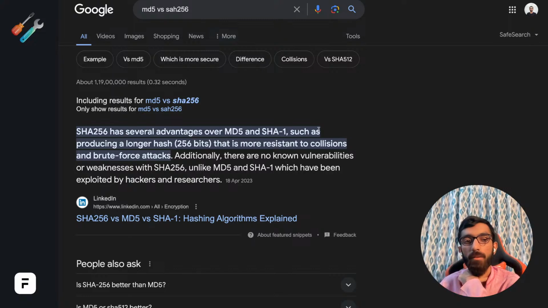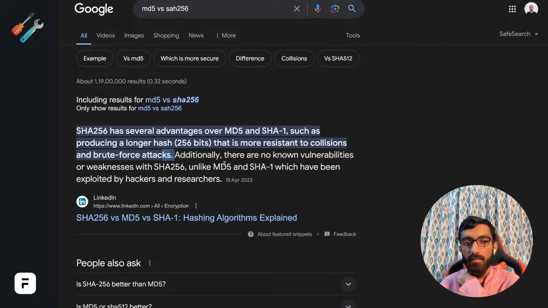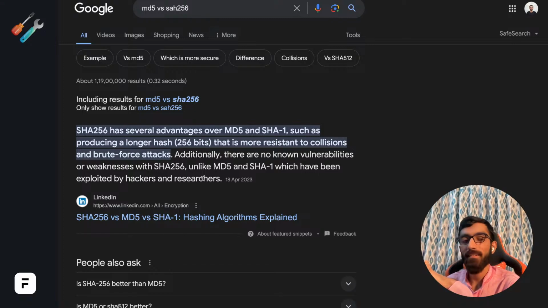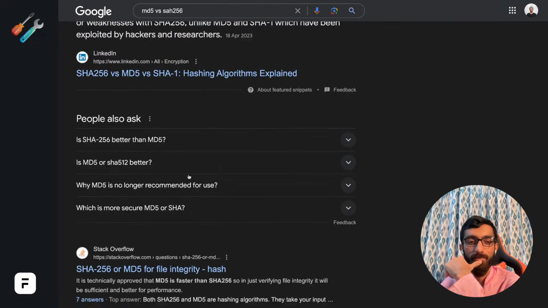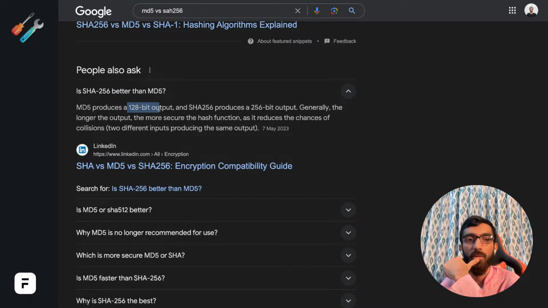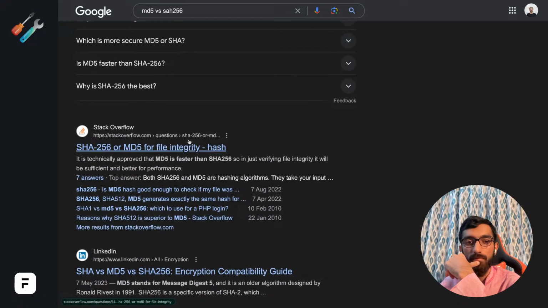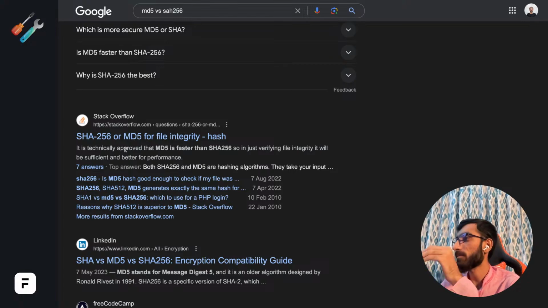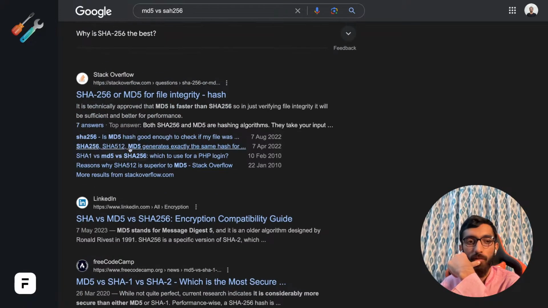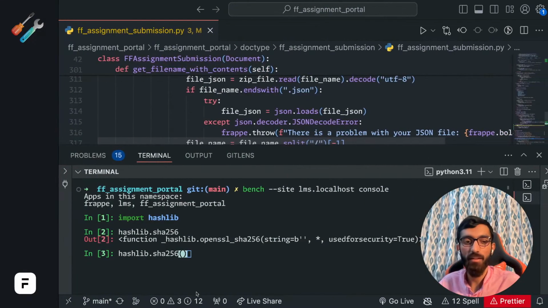SHA-256 has several advantages over MD5, such as producing a longer hash that is more resilient to collision and brute force attacks, unlike MD5 and SHA-1, which have been exploited by hackers and researchers. I don't think we are using it for security purposes, so it's fine. MD5 produces 128 bits and SHA-256 produces 256. Generally, the longer the output, the more secure the hash function, as it reduces the chances of collision. Collision means two different things give the same hash. But if you are using it for security purposes, do some research around these algorithms. MD5 is faster than this, so we'll go with the faster one. Let's go with MD5.